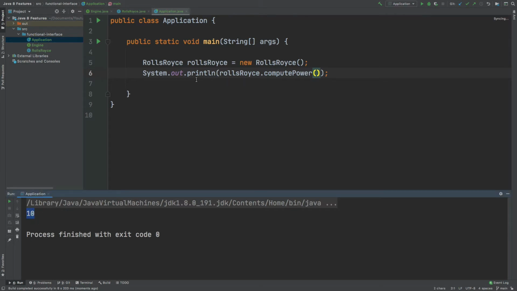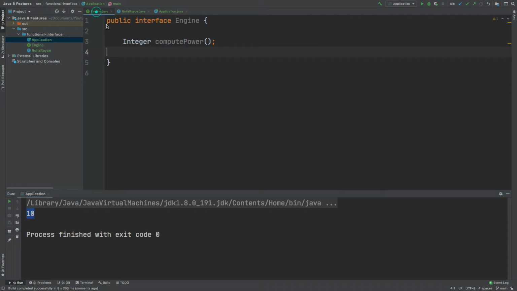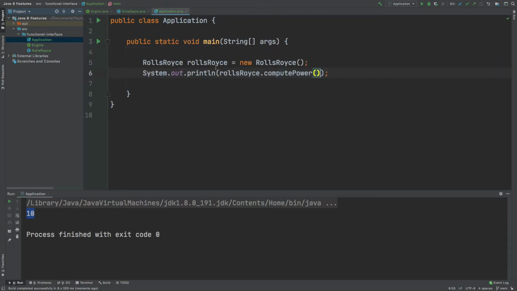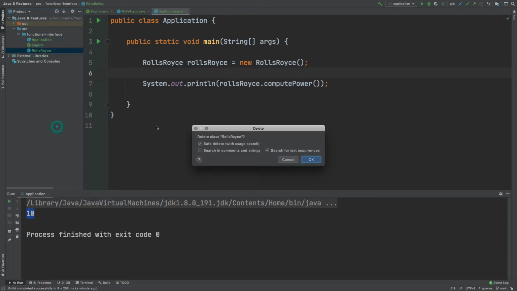So you might think that this is quite a long way of going about an implementation of just this single method. We're creating a whole brand new class, we're overriding the method, and then we're going to create an instance of the class and then call that method. So there is one easier way that we can go about this, and that's by creating an anonymous class. So I'm just going to delete this RollsRoyce class.